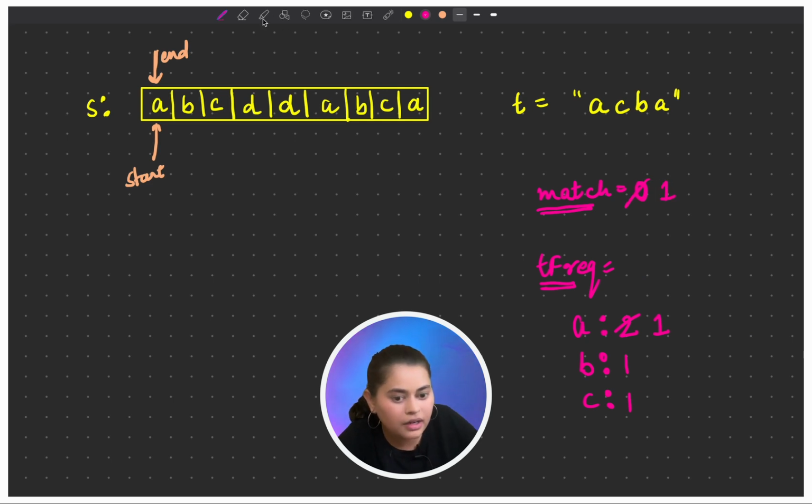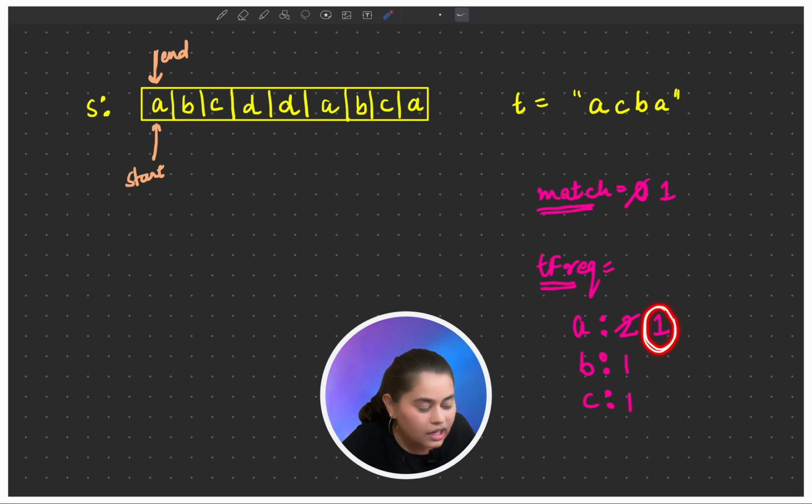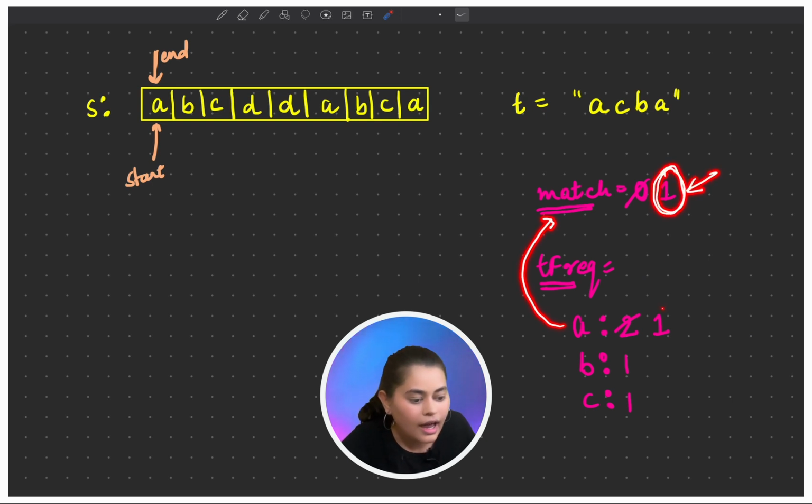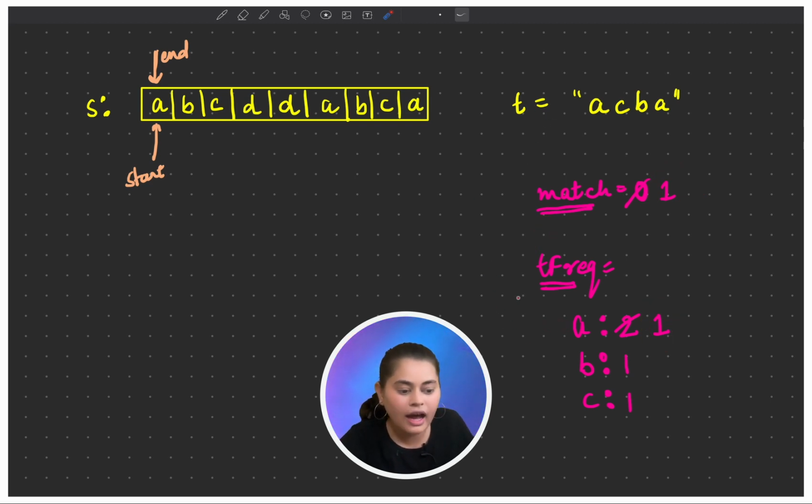Why it got incremented? Because we know that we have got one A, we have got one occurrence of A, right? And we need one more occurrence, right? So why this match will get incremented? Because it shows that we have got one occurrence of A and we require one more occurrence to become the number of occurrence of A same as it is in target string, right? Okay, so after this we'll move ahead.